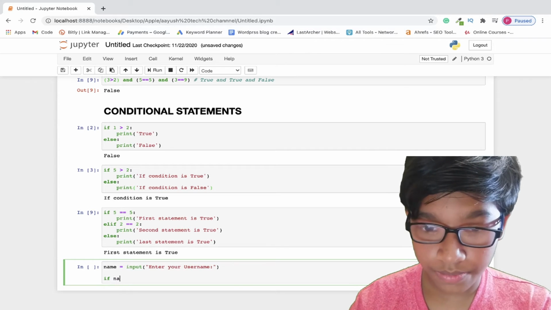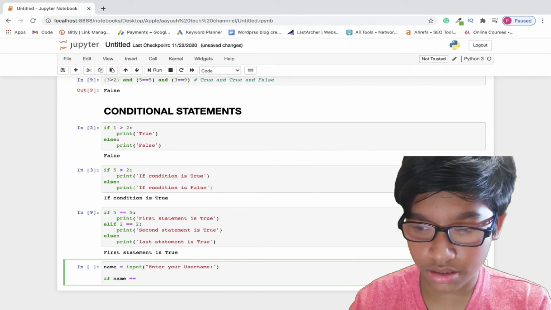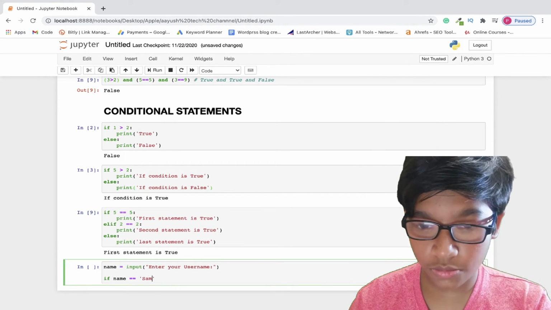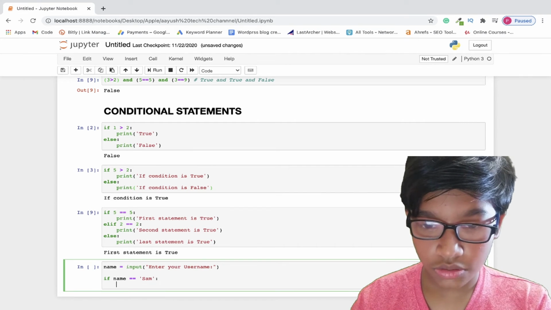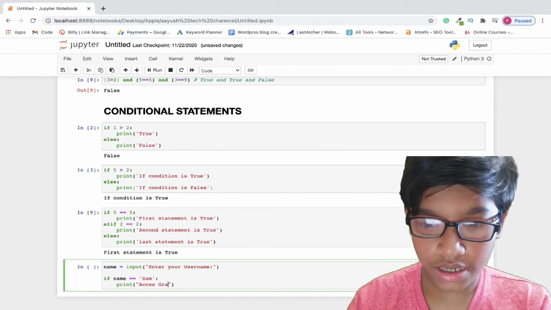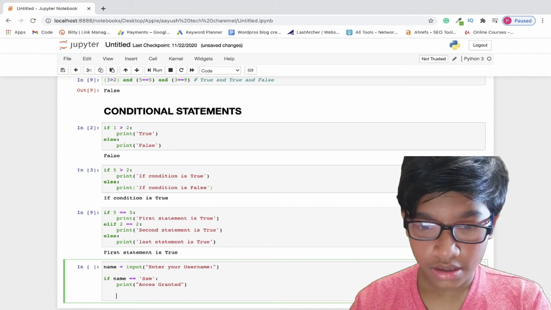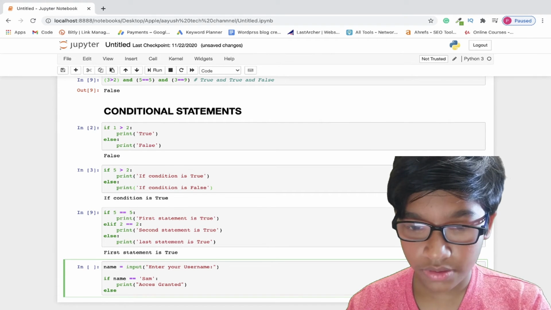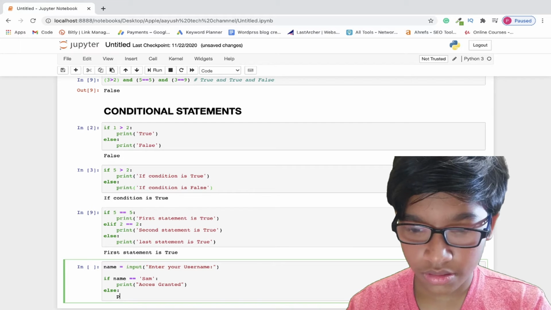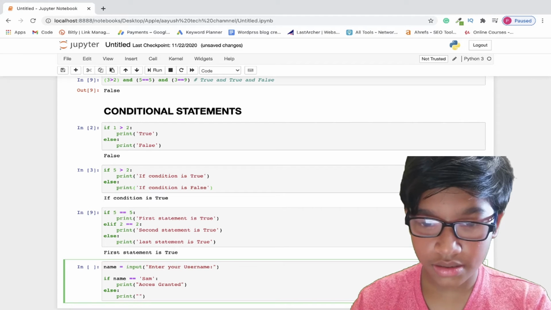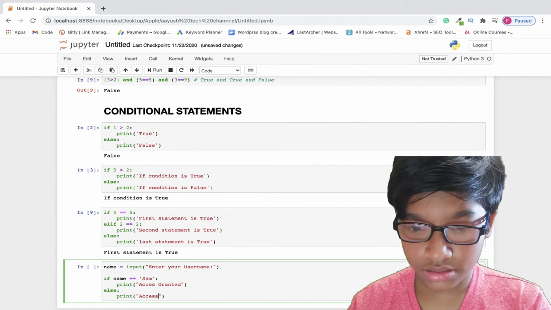So if name is equal to, now let's take Sam as an example. If name is equal to Sam, it's going to print access granted. Else, it will print access denied.